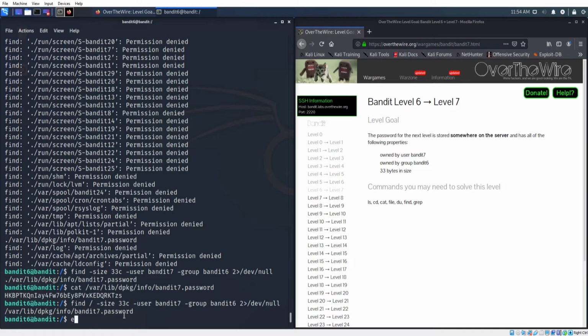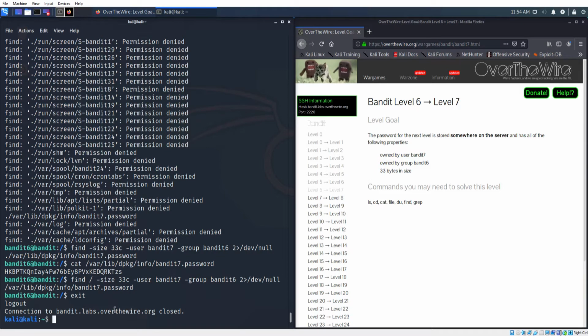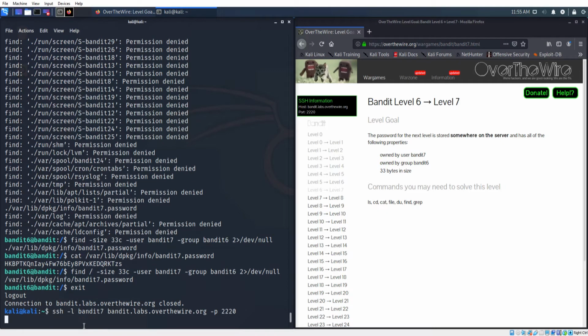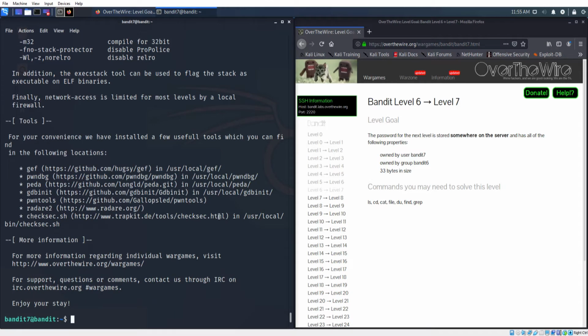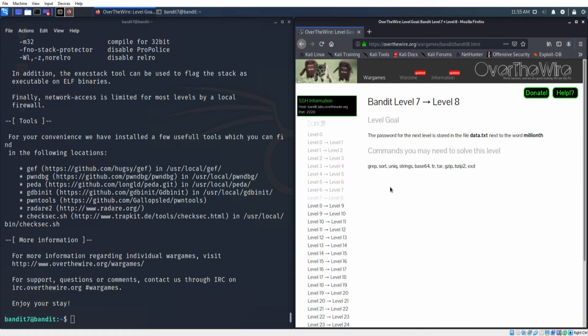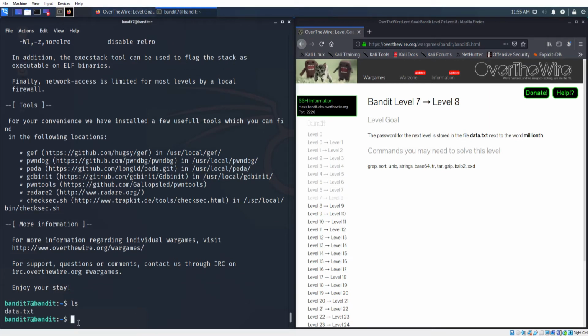All right, let's move on to our next challenge, Bandit7. Alright, so this password is stored in data.txt next to the word millionth. Let's cat this file and see what we can see.